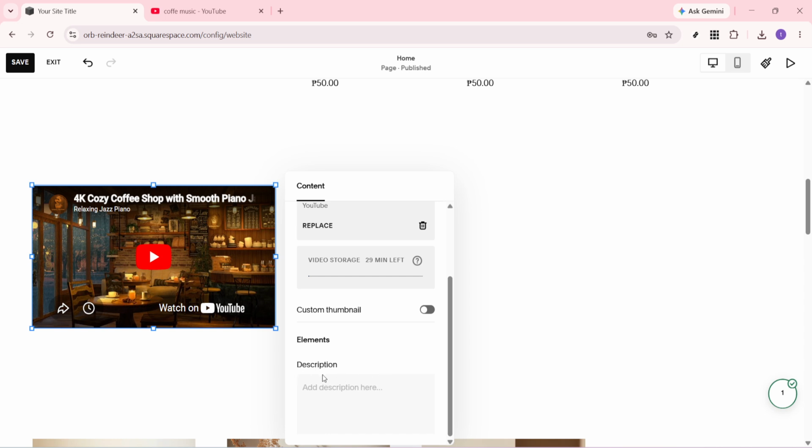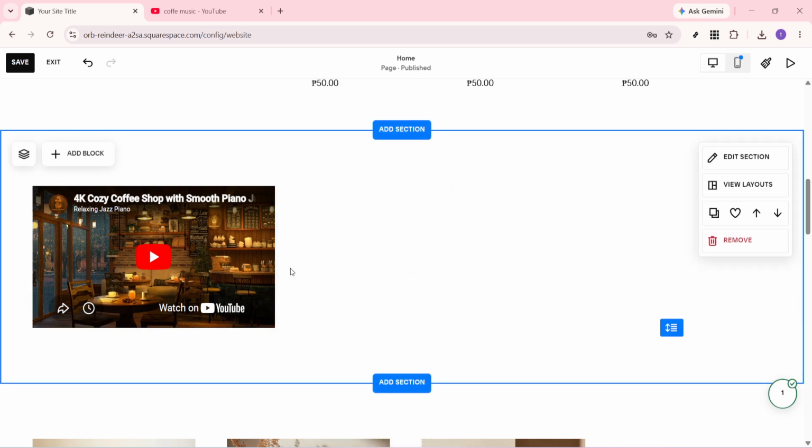When you're done, click anywhere outside the block editor panel to close it. The editor will close and your video block is now visible on the page with the embedded video showing.